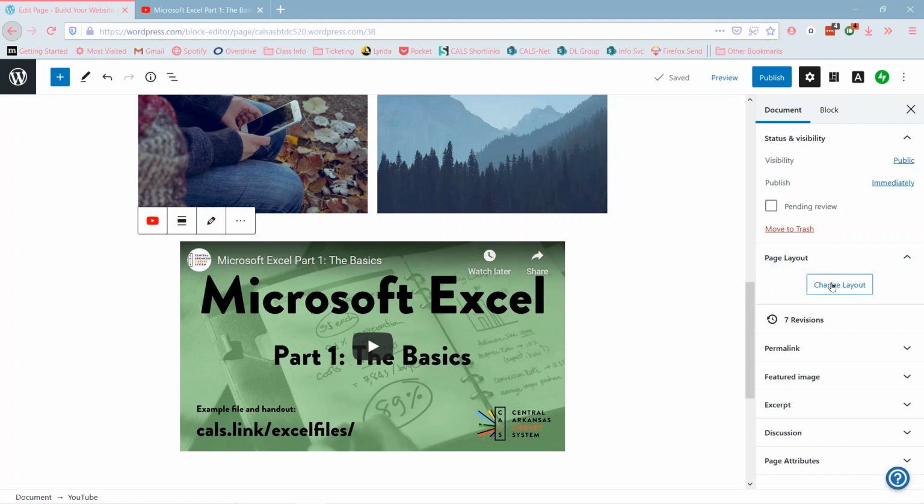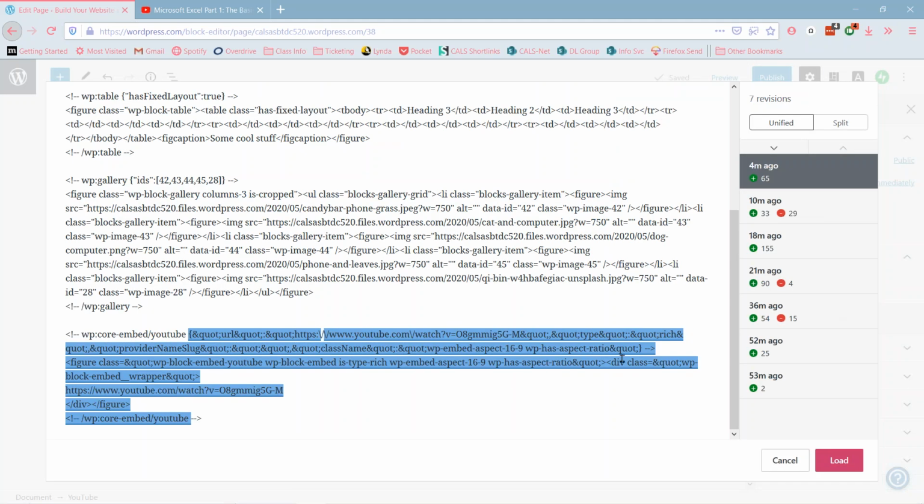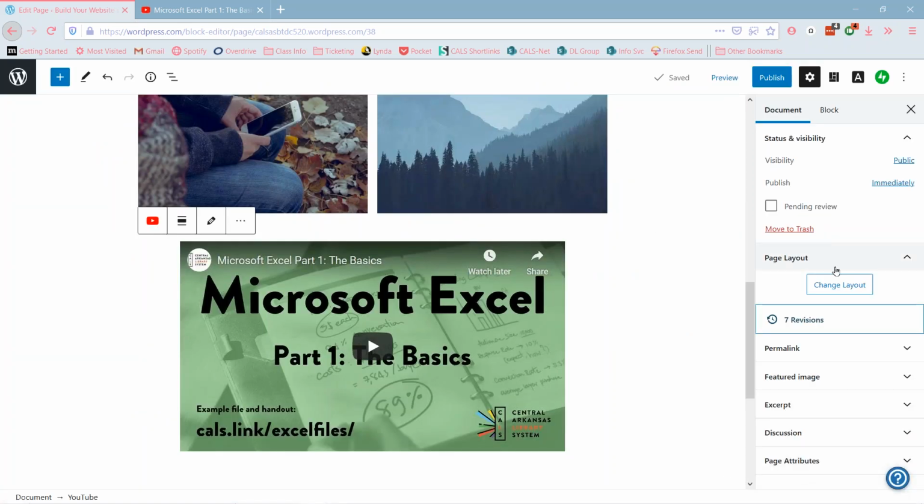I can change the page layout here if I want to. So there's a page layout option. It's actually another way that you could do what the person was asking about earlier, rather than go back and start from scratch. You could actually click change layout here. You can see the revision history for your page if you want to by clicking on this revisions area. And you can even reload a previous revision of the page, which could be helpful.